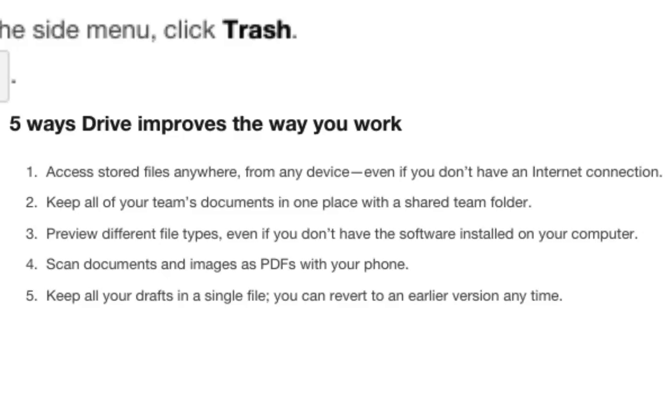Also, there's a cool feature when using Google Drive on your phone that allows you to scan documents and images as PDFs, which is a very cool way of sharing documents and saving time. Instead of running all the way to the scanner, you can just snap a pic of the document and send it. And you can also keep all drafts of the file and go back in time to see a different version of the file at any time.